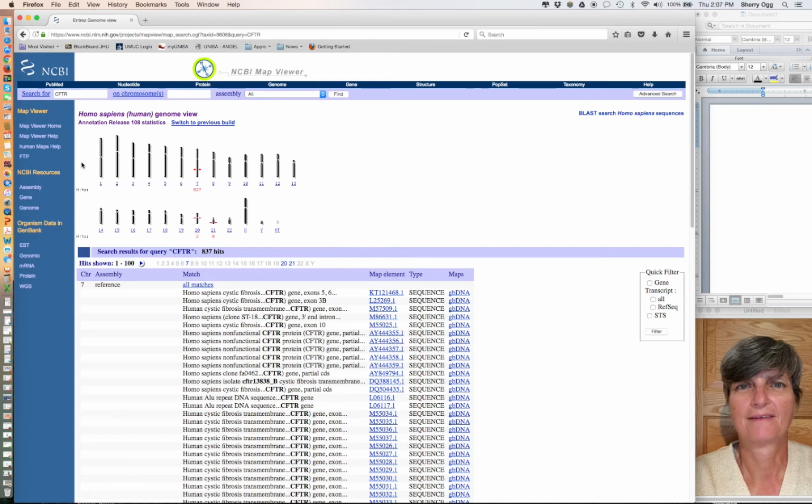What happens after you click go is that you'll see this page, and it indicates where the CFTR gene is found, and these red lines indicate that it would be on chromosome 7, and there's some association on chromosome 20 and 21 also. The main one is on chromosome 7, so we're going to concentrate on that one. So this is just an overview of all the chromosomes and where the gene is found.